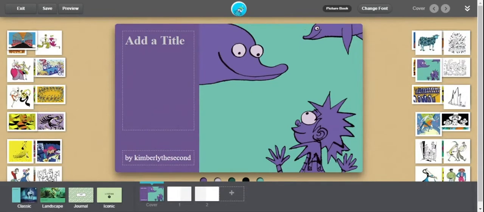Now you can give your story a title based on what the story is about. I look at the artwork, I think it's funny, so I'm going to call it Purple Mania. Also, you notice here that your username automatically appears in this box. You can change it if you'd like it to be a nickname or a pen name, but please remember not to use your full name. You can also change the cover style if you'd like.